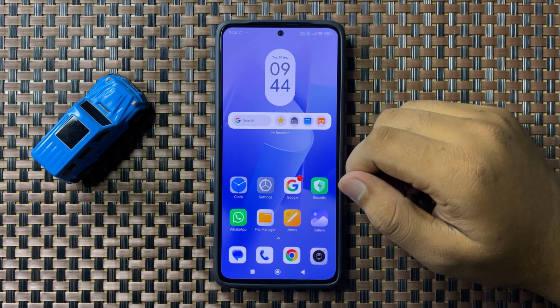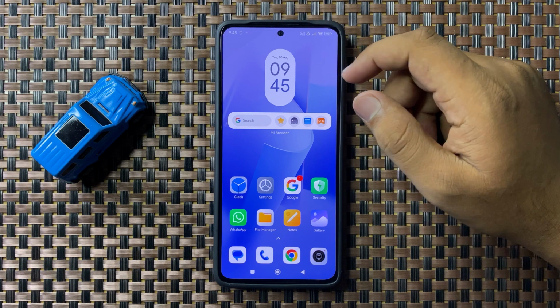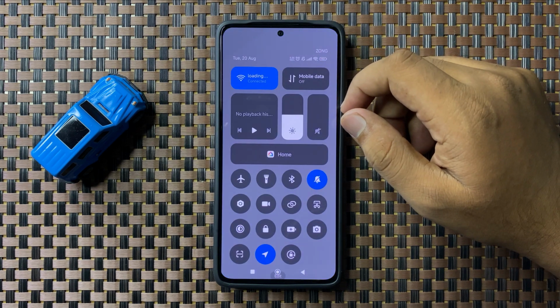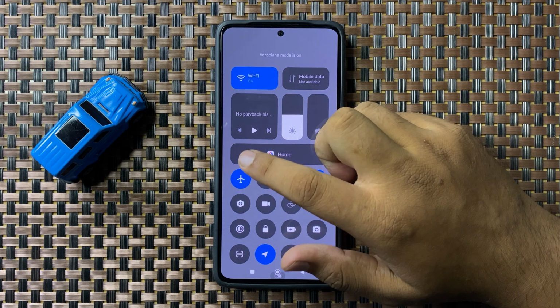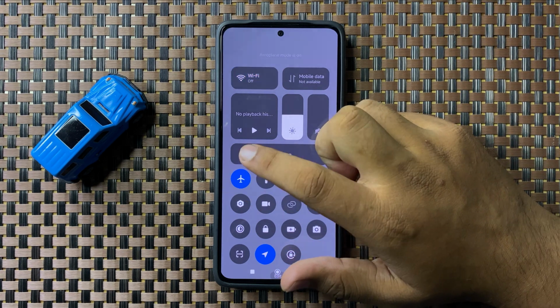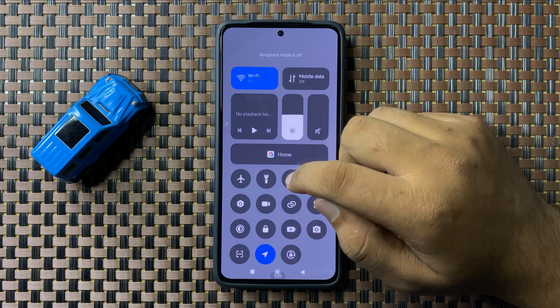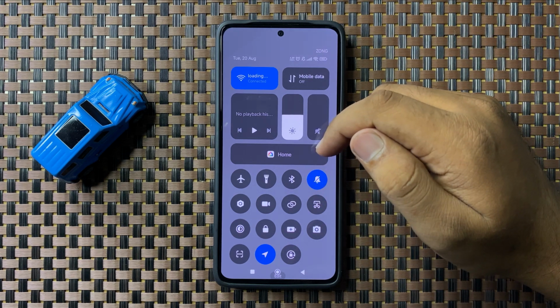In this video I will show you how to fix the invalid destination address in HyperOS. So to fix this issue, first of all swipe down to open the quick settings panel, and from here turn on and off flight mode 2 to 3 times. And after that it will fix the invalid destination address issue.